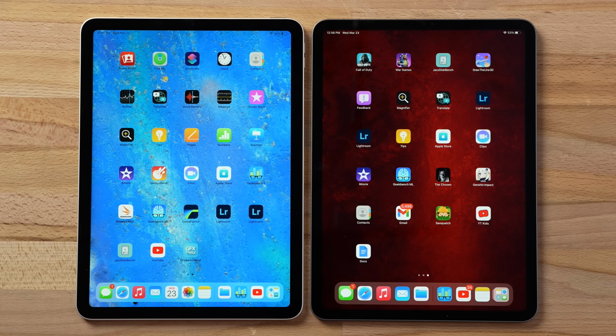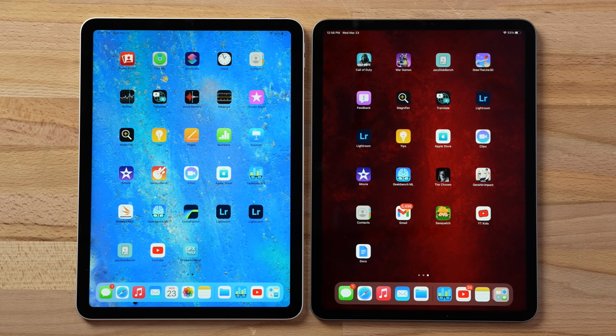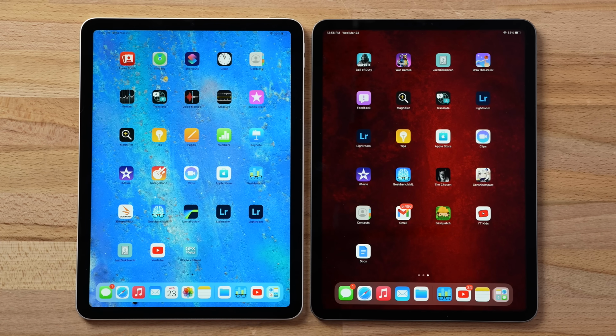So with all of that testing and comparing out of the way, let's finally get into the main conclusion, and we're gonna answer the question of, is it worth just buying the iPad Air and saving some money, $150 to $200, over just going for the more expensive iPad Pro? And the way I'm gonna conclude this is by mentioning 3 main differences between the two.